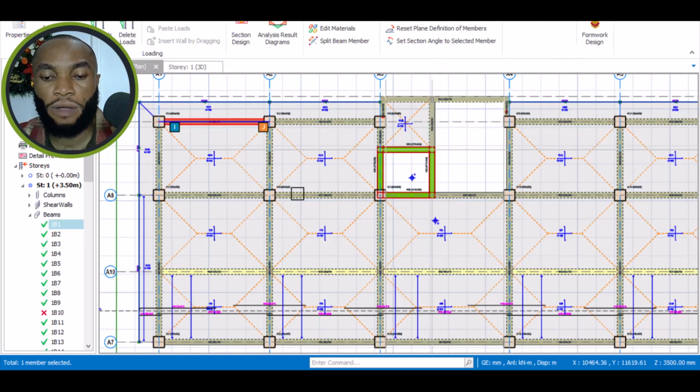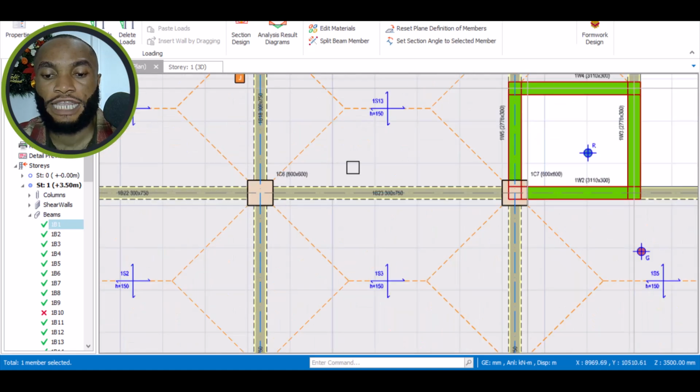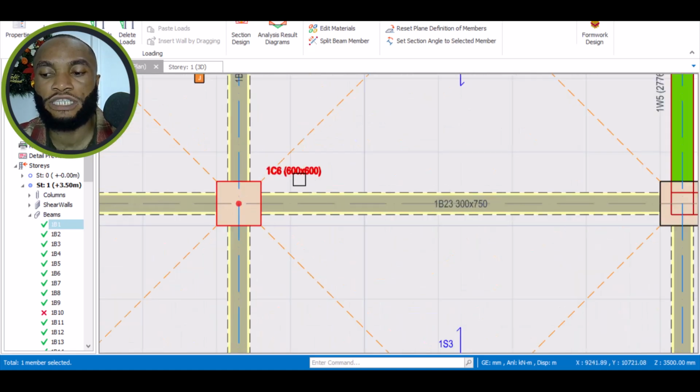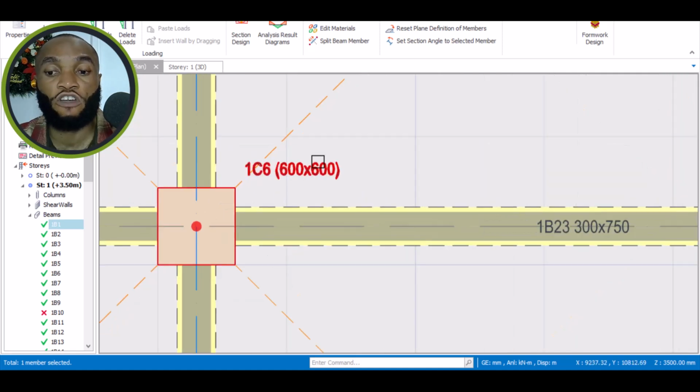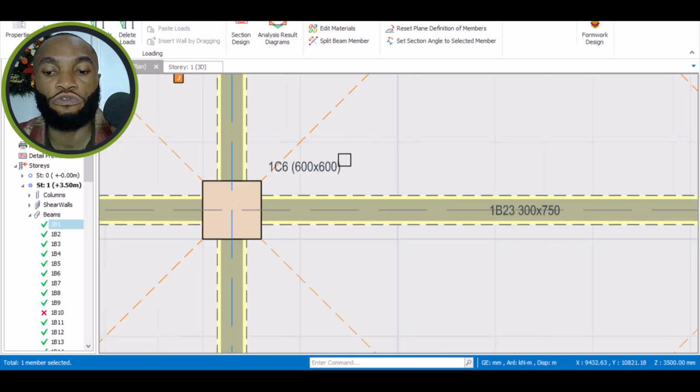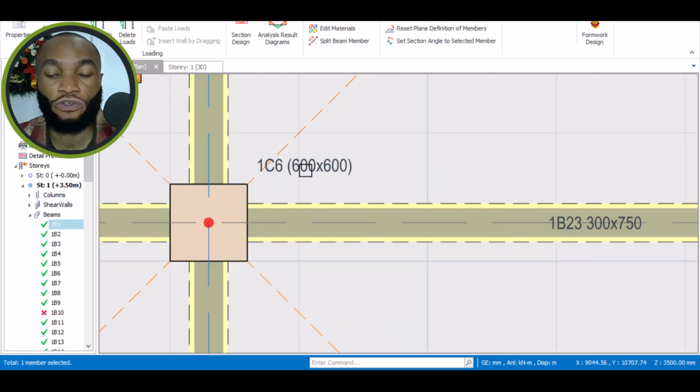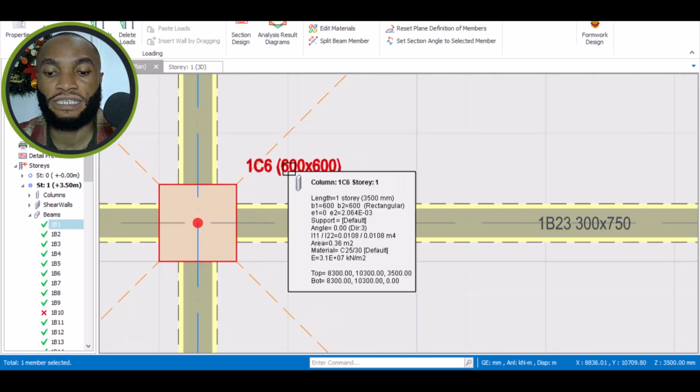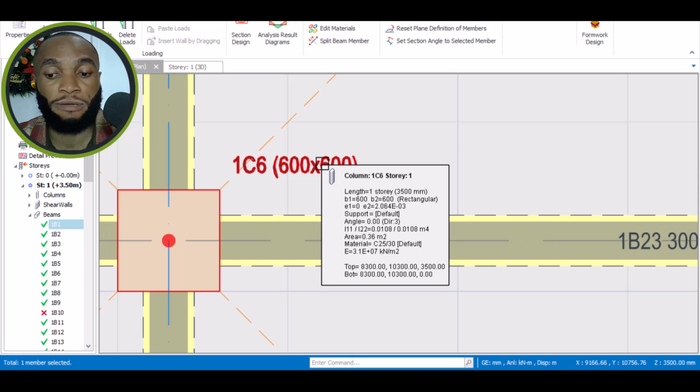So back to our plan here right now. Let's assume that we want to check the quantity of sand, quantity of bags of cement, and quantity of aggregate that will be used for the casting of this 600 by 600 millimeter column.